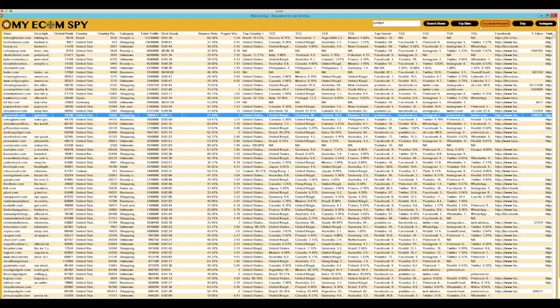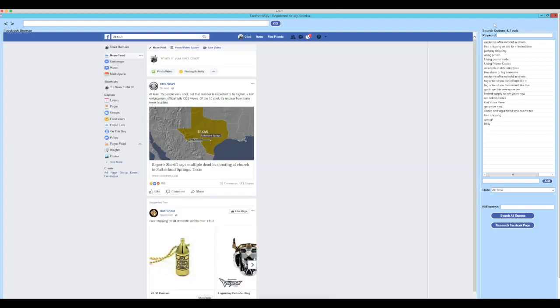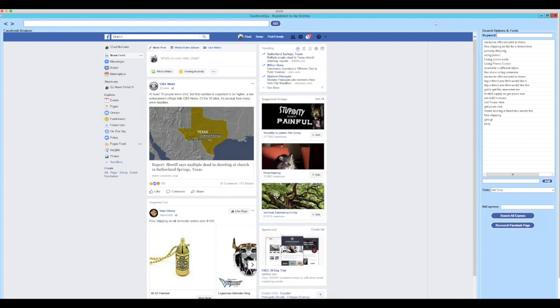So that's top sites. What I'm going to go to now is this Facebook research tool. Now, this is extremely cool. All right. What this tool is, you have to log into Facebook, obviously, to use this, just so you know. But it allows you to search by keyword through Facebook, and it also allows you to look at some of the terms that I have used to find really hot selling products.